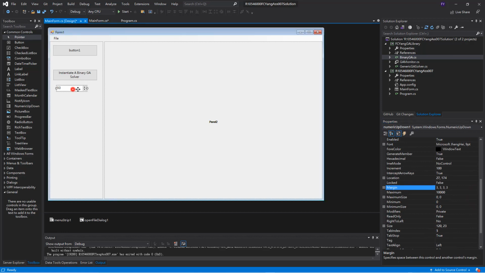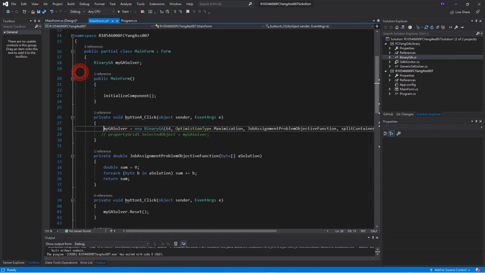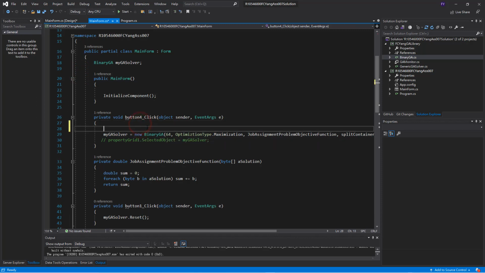So when the user clicks on this button, int number of genes equals cast nud numerical up-down 1 that value. So we have the variable in place right here.